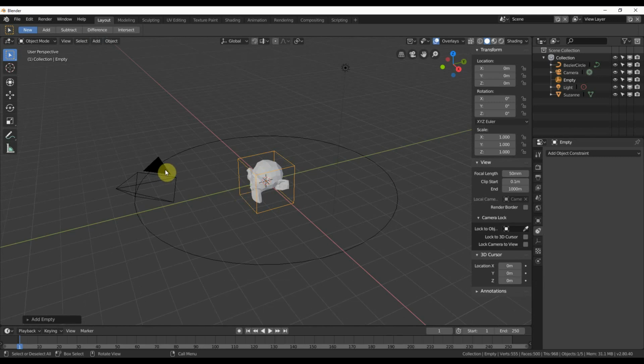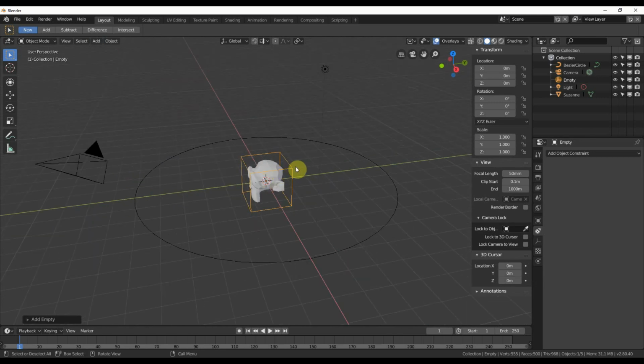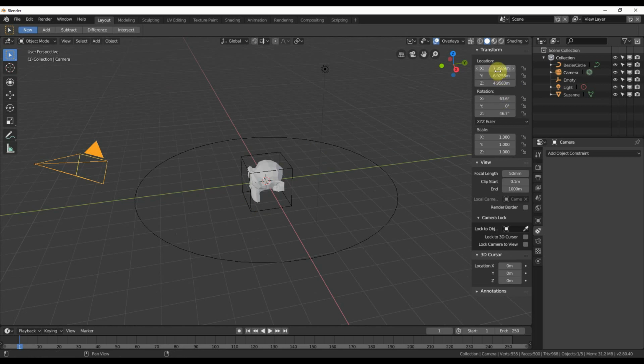Step number two, I'm going to parent the camera to this empty. I don't want the camera out in the middle of nowhere, so I'm going to click the camera and I need to zero these out. Whichever way you do it, you can hit zero in here or not, it doesn't matter. I'm going to hit Alt G on the keyboard. That zeroes out the location, and I'm going to hit Alt R on the keyboard. That zeroes out the rotation.